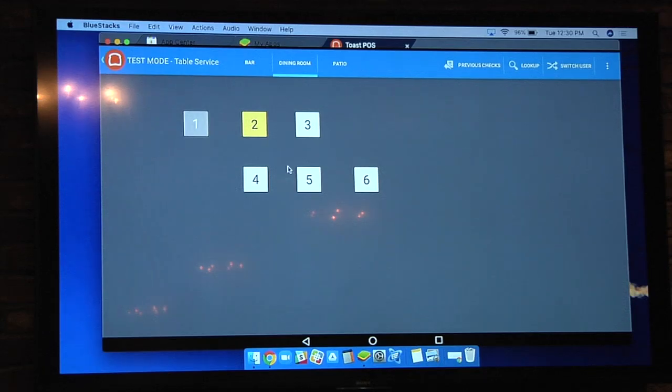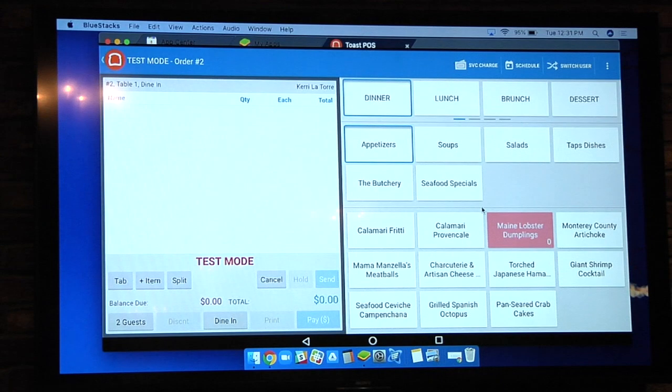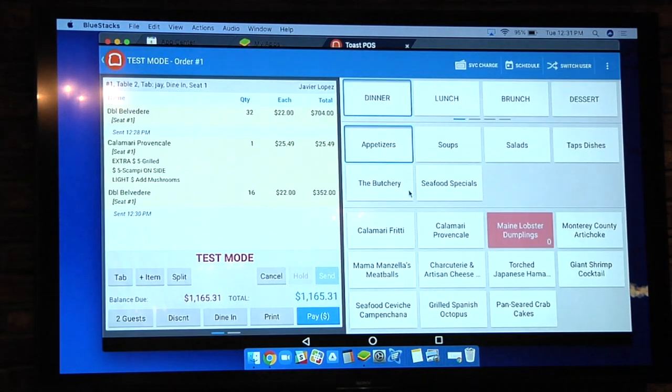Okay, anything that's white is an open table. Anything that's grayed out is someone else's table. If I click on someone else's table, it's going to pop up asking, do you want to edit this check? It's really up to the permissions that are set up for you if you'll be able to do it or not. At that point, you just hit edit, and you can go ahead and edit anybody's table. Okay. Let's go back in here.